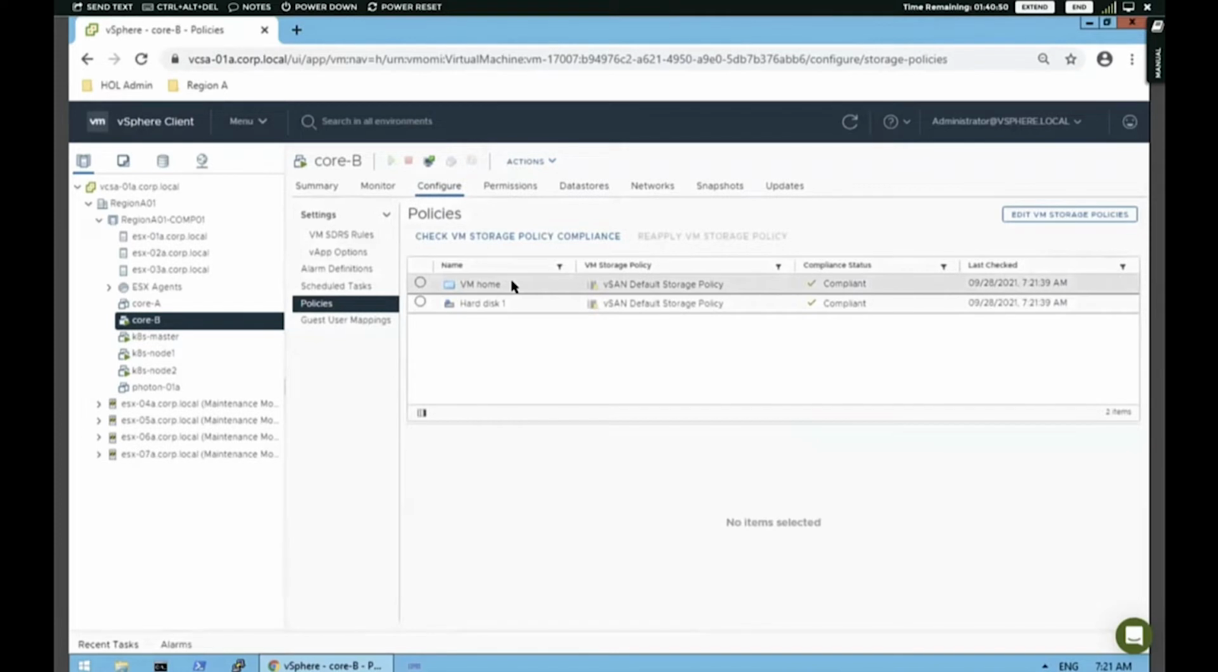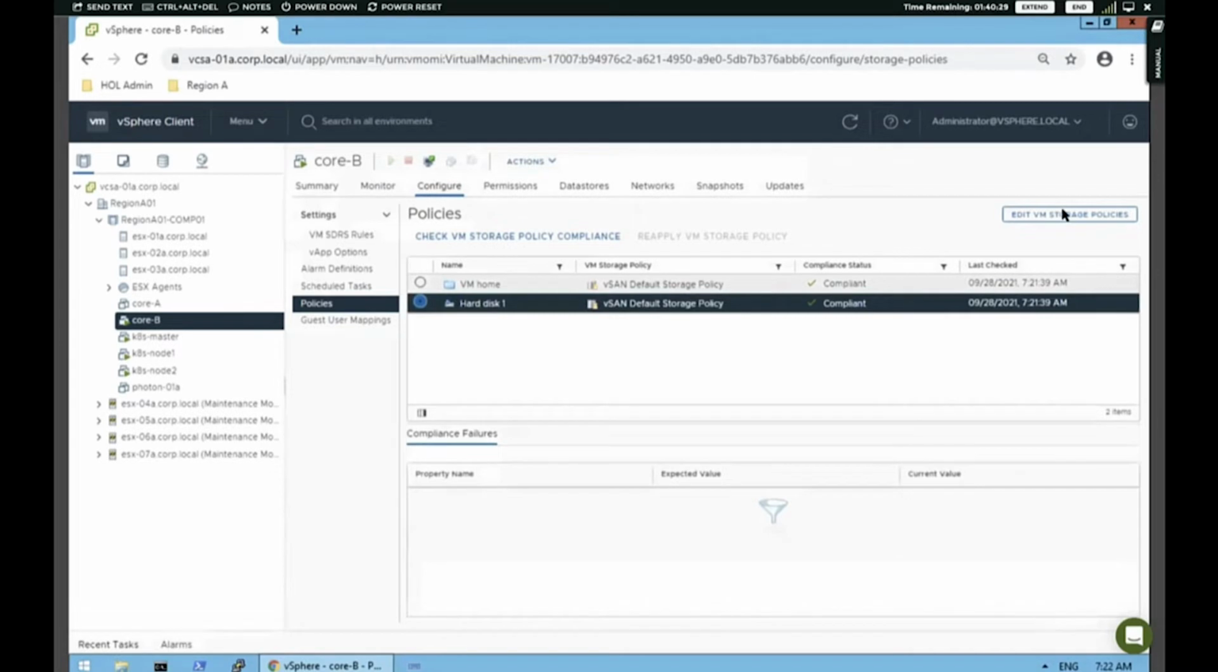For those virtual machines that have multiple VMDKs, multiple components that make up that VM, we can set different policies for these. So things like a SQL database that may have multiple VMDKs that provide a little bit different needs from a data services standpoint. That is going to give us a little bit of flexibility here. So we can even change, say, the hard disk file that we would want to have. We can edit the storage policy from here, or we could go back to our policy and profiles capability.